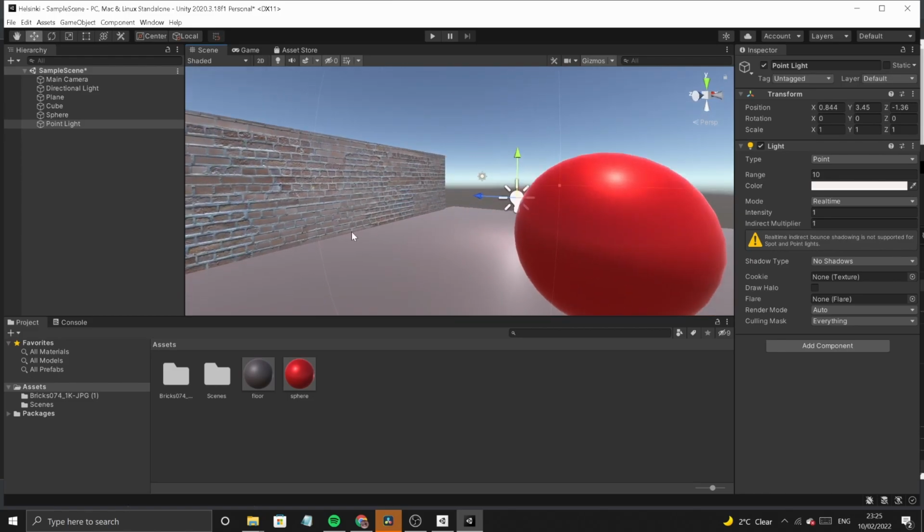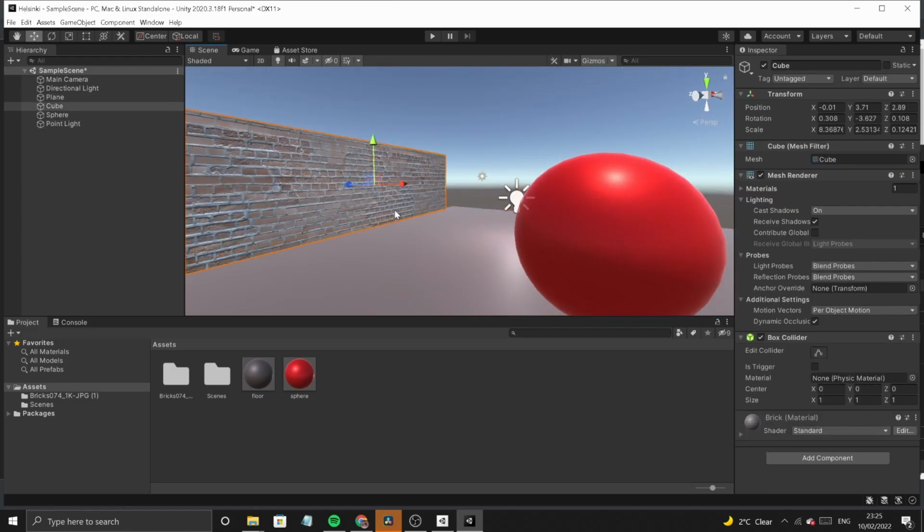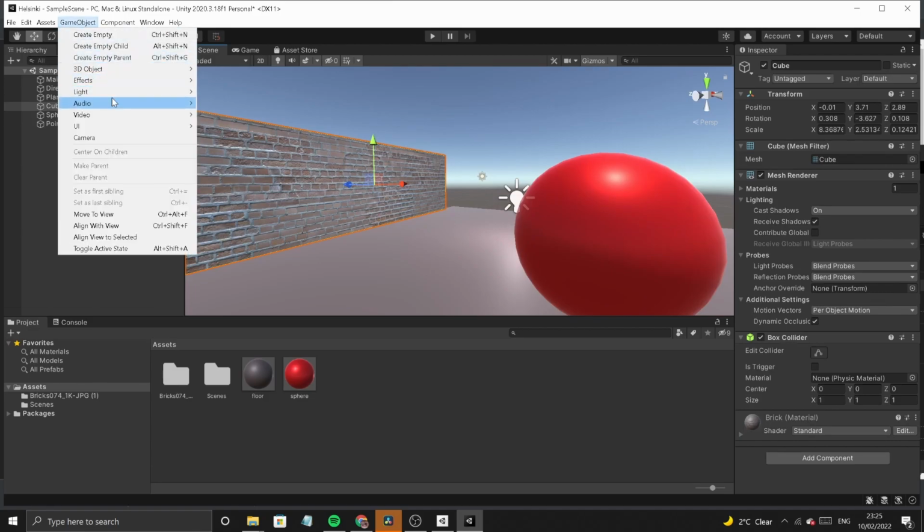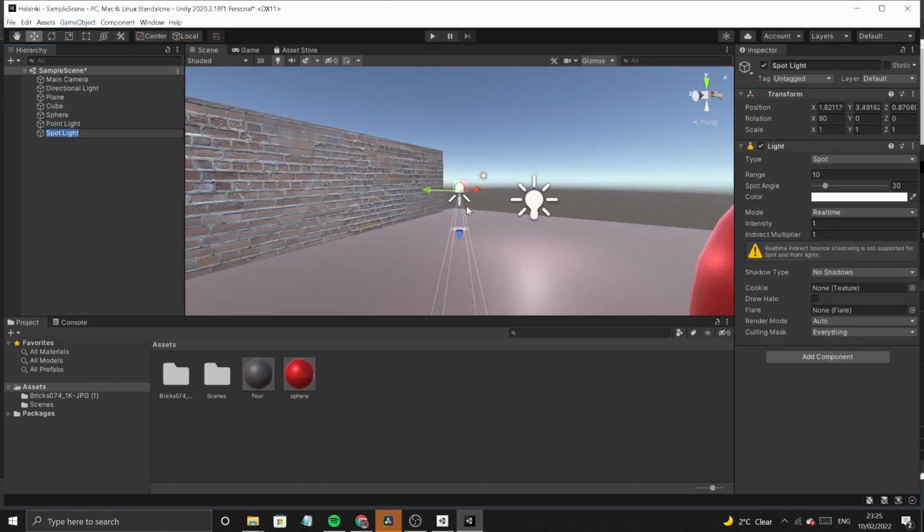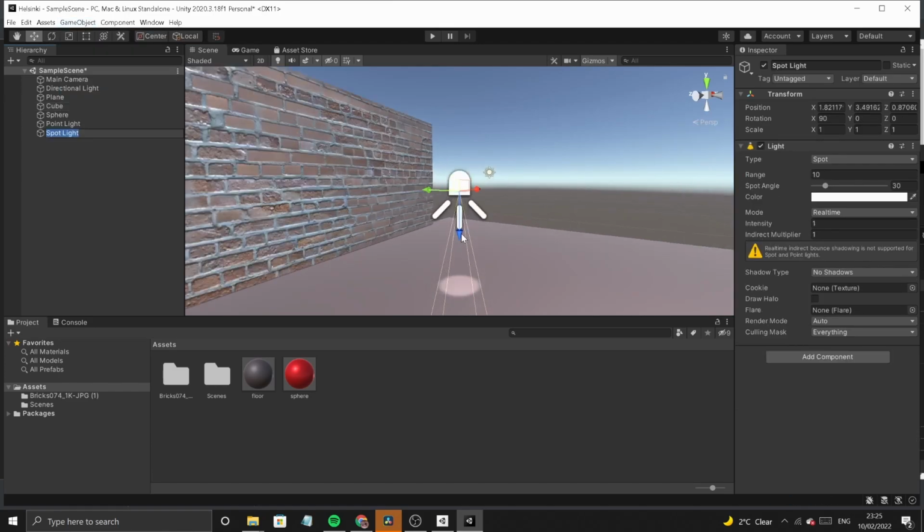Now the other type of light we'll be looking at is called a spotlight. So go again, game object, light, spotlight. So you can see this one, it's directed, like a torch or like a lamp. So if I rotate that onto the wall, you'll be able to see it better. Okay.